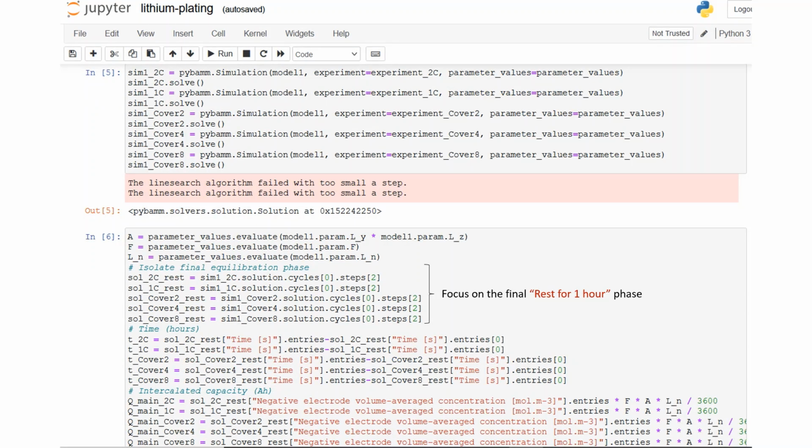And then you solve model 1, which is the reversible model, for all 5 charge rates. That's in the top cell. And then in the bottom cell, you extract the variables, start with constants, then you isolate the final equilibration phase, which is what we're going to focus on here, and then extract the variables. I've not shown all of them because there are a lot of variables to extract, but you can find it all in the notebook.